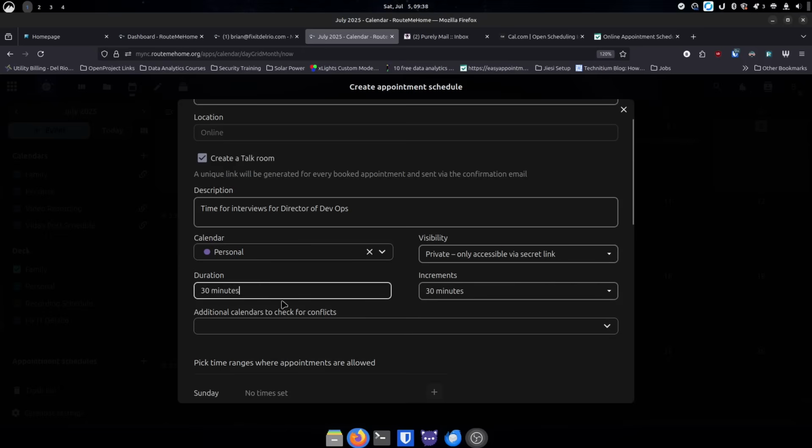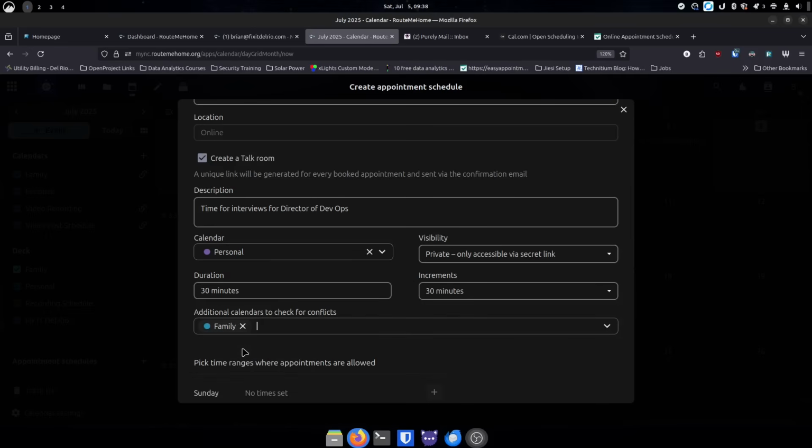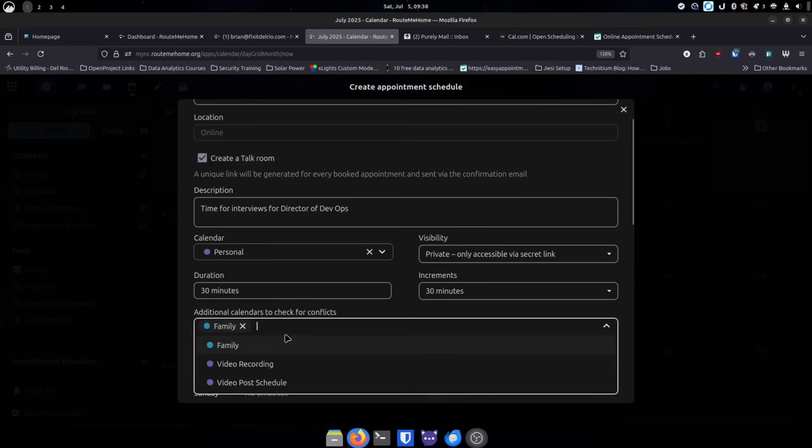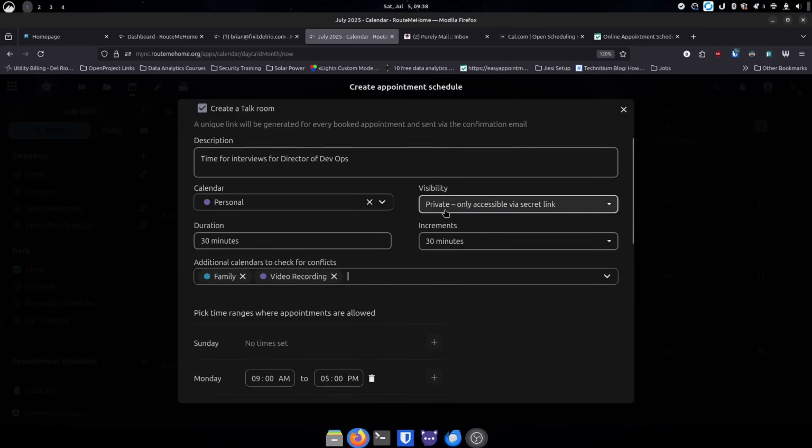I don't know why they would set it to less than that, but you can type it in. And then any additional calendars that you should check. Because I have multiple calendars, I do want it to say, hey, do I have anything on my family calendar that's going to interfere with this? And do I have anything on my video recording calendar that might interfere? Most likely not on this one, but maybe on this one. So it's good to have it checked anyway. So it goes on my personal calendar, but it checks my other two to make sure there's no conflicts before it makes a slot available, which I really like.